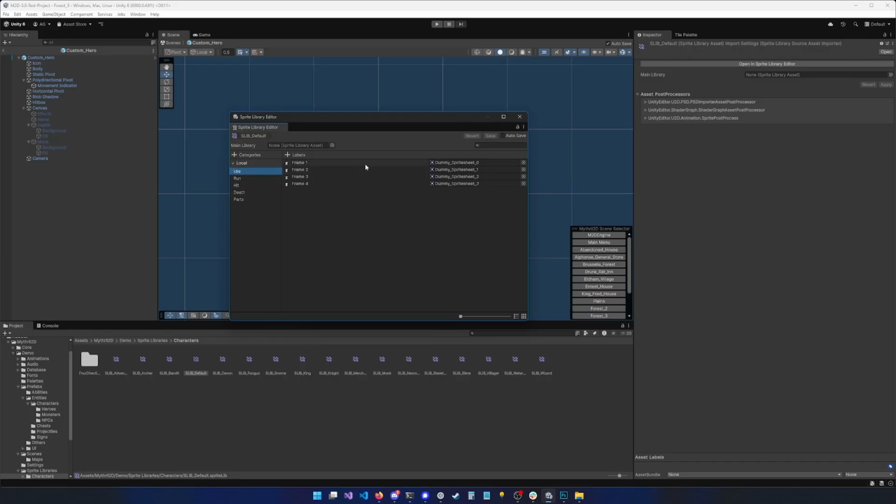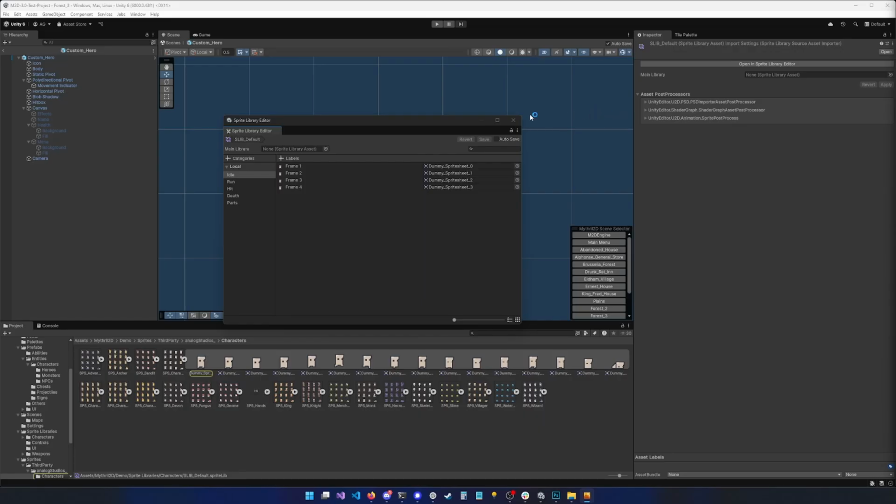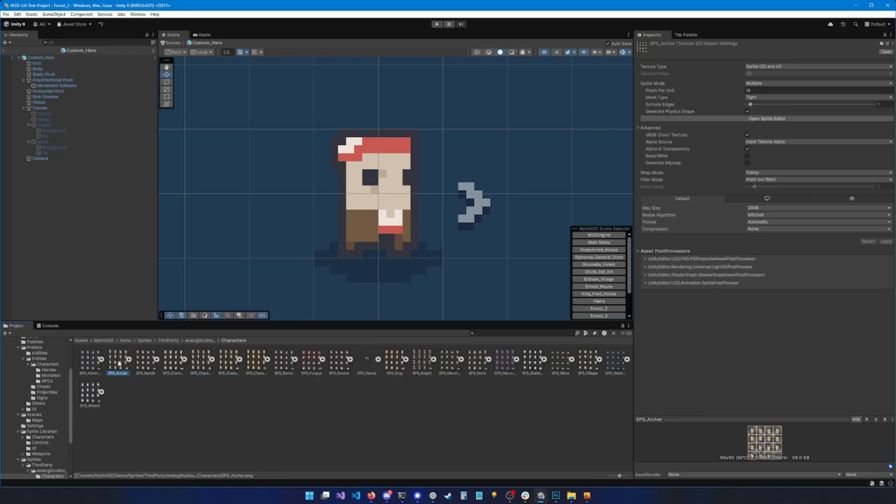So basically, if you want to create your own sprite library, you need to first import a sprite sheet into Unity, and then you have to create a variant of this sprite library and fill out all the frames with the proper animations. So let's go a little bit further and look into sprite sheets. So sprite sheets, as you can see here, they mostly come from this guy, Analog Studios, which is a really cool creator on itch.io. And all of these sprite sheets that you see in Mythril2D are coming from him.